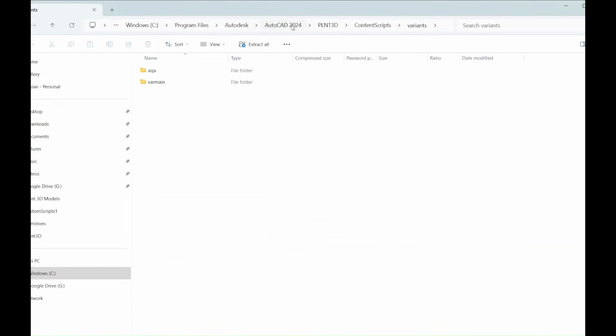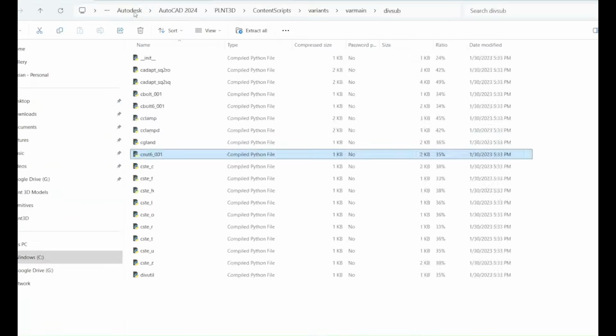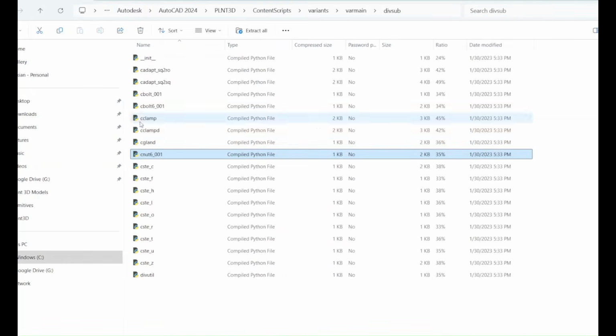These scripts already include standard nut components. I'll leave the path to the variants.zip folder, where all the standard Plant3D Python functions are stored, in the video description. You can decompile them to see how they work and learn how to use them in your own scripts. First, you need to unpack the zip file somewhere on your computer.